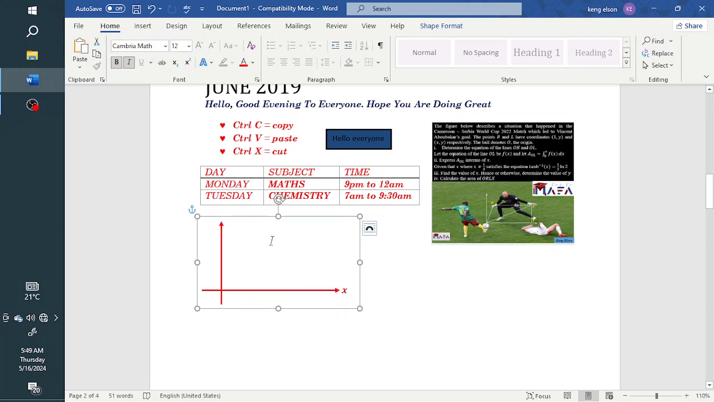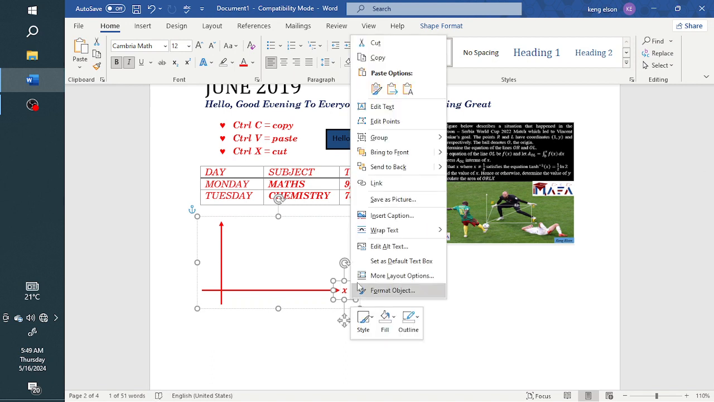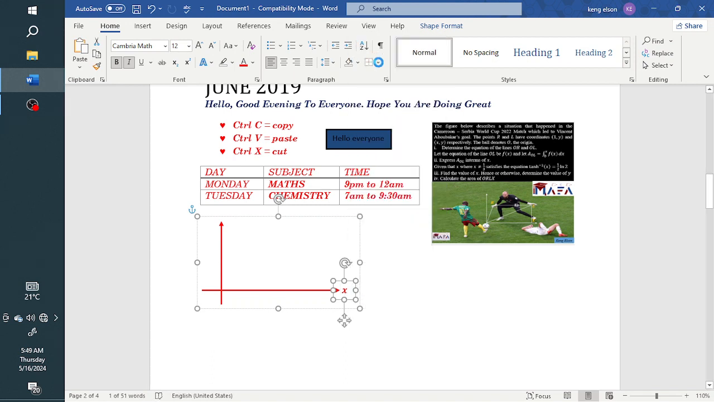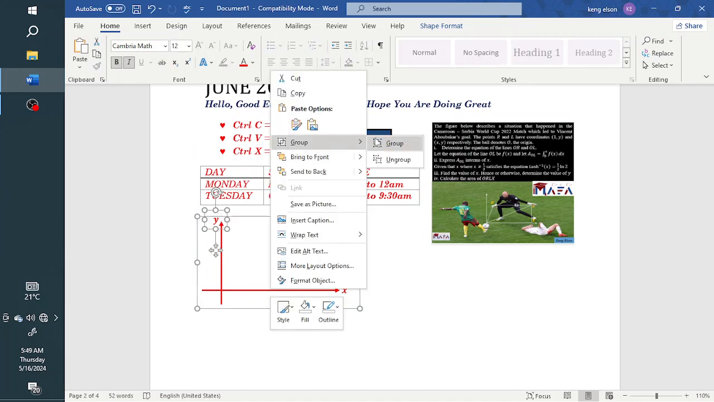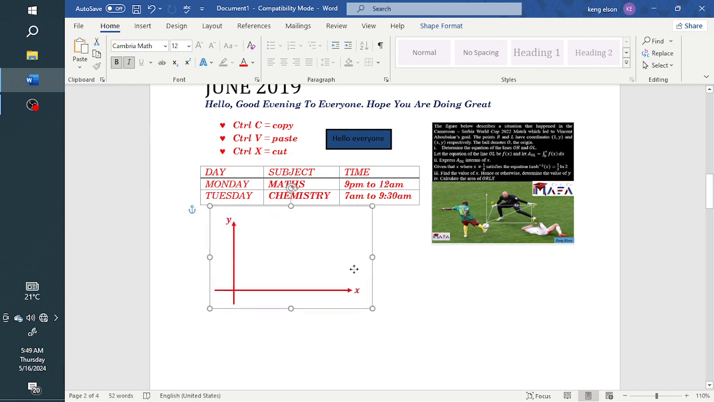Since I've inserted a text box already, I just need to come to the text box, right click on it, then take copy. Then I come and also take paste. You see it has pasted. Now we just edit what is there and change it to y. Then we shift it to the y-axis, select with this, right click, and take group. You see, as easy as that.